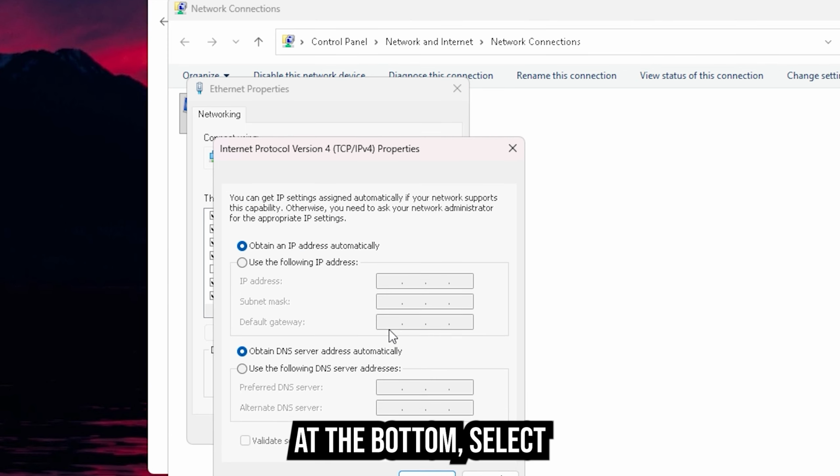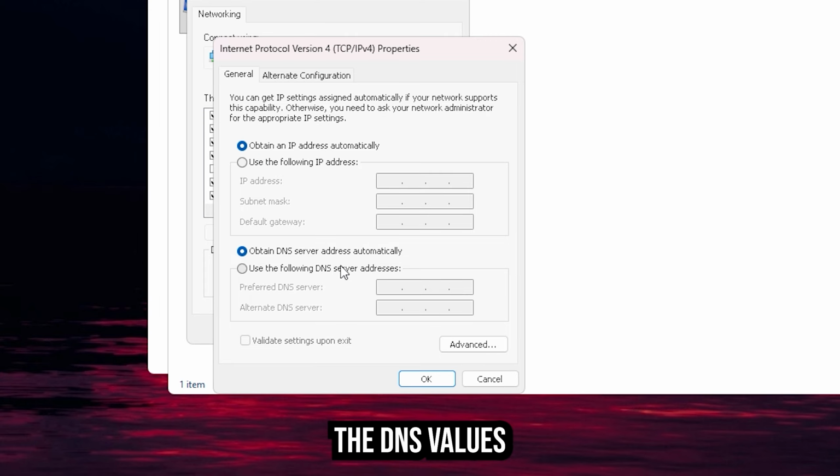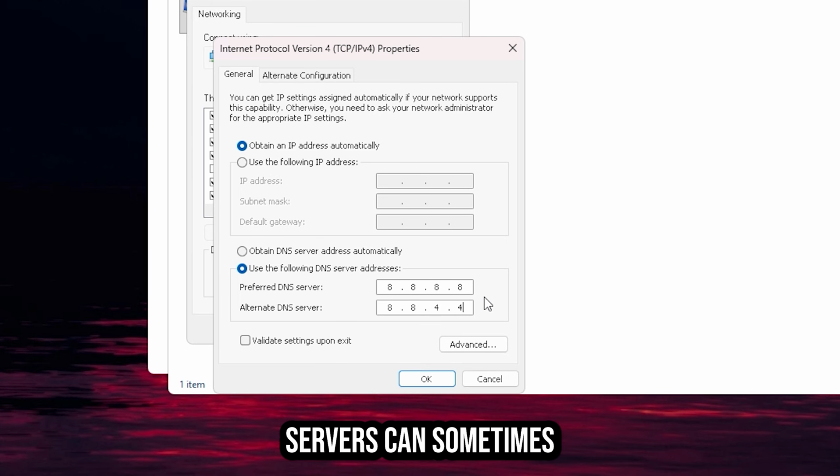At the bottom, select Use the following DNS server addresses and enter the DNS values exactly like I show in the video. Faster DNS servers can sometimes improve connection responsiveness and help stabilize downloads.